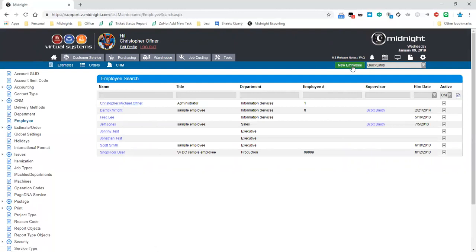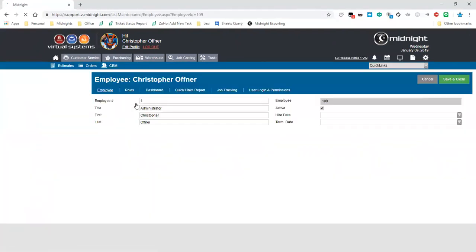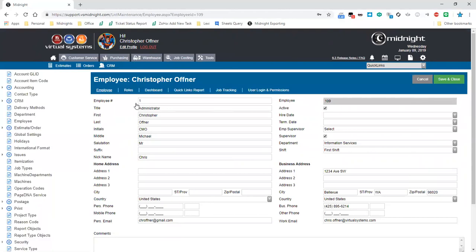To add a new employee, click the green New Employee button in the upper right. And to modify an employee, you can click their name, which of course brings you into the employee record. In here, the most important things are both the name, first and last, which allows them to be selectable in various areas of Midnight, and the active box, which allows that employee to be visible, period. Other information here, such as contact info, is helpful. If you include a work email, then any emails going out of Midnight will reference this account as the user who sent it.